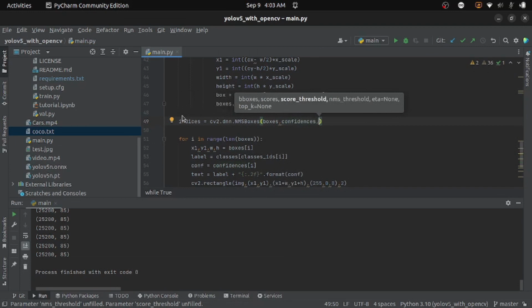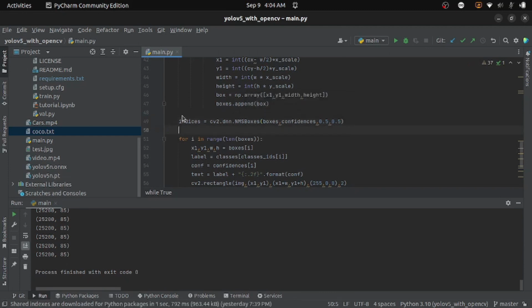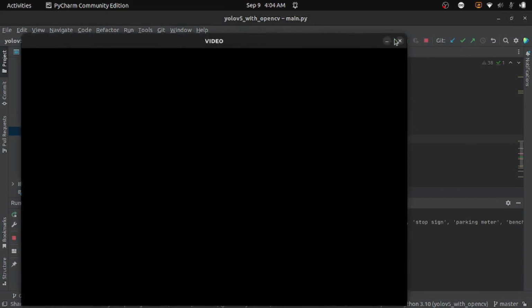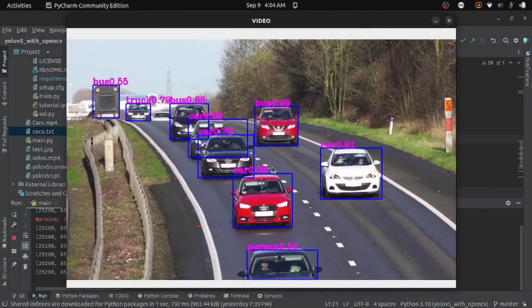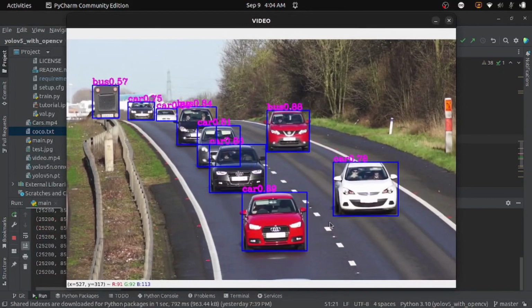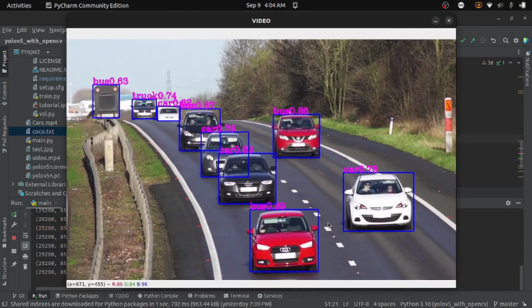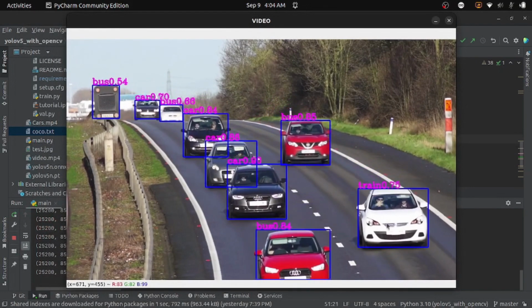And then third argument is the confidence threshold. We will set it to 0.5. And then it will take NMS threshold. We will also set it to 0.5 for now. And here I will replace it by indices. Now I hope this will work. So let's try it. Okay, now you can see that the extra bounding boxes have been removed. So this is how we can use YOLOv5 with OpenCV DNN module.